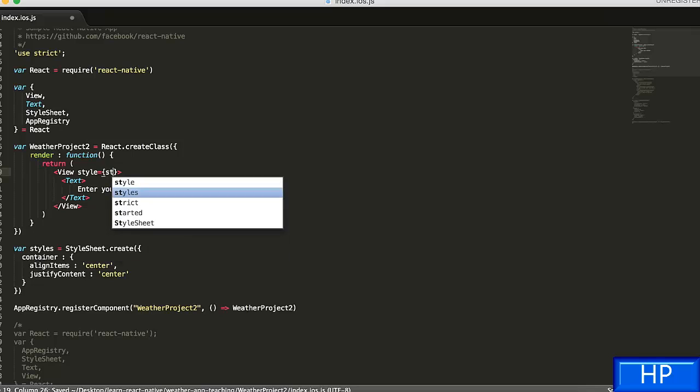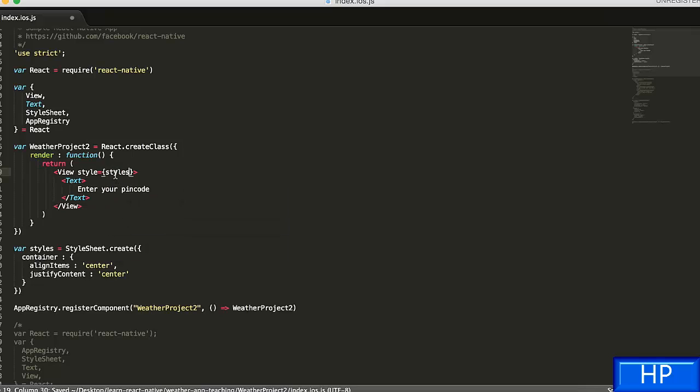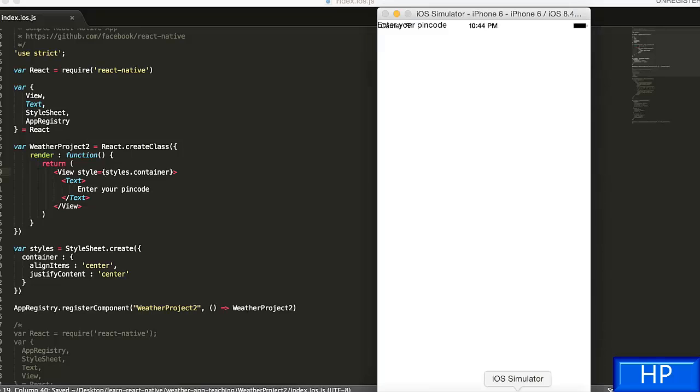So in this case, I'm going to refer to styles. Styles is nothing but the variable that we defined here. Styles dot container. Save it. Go to the simulator. Now refresh it.